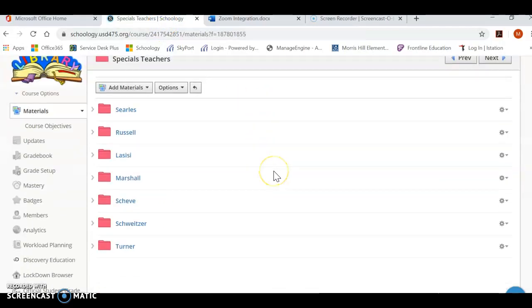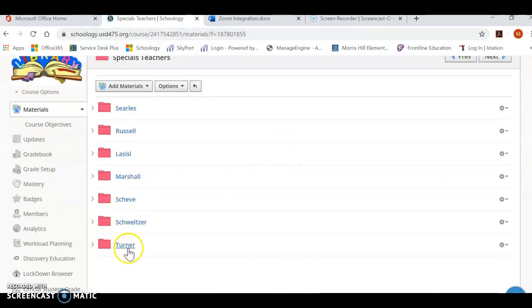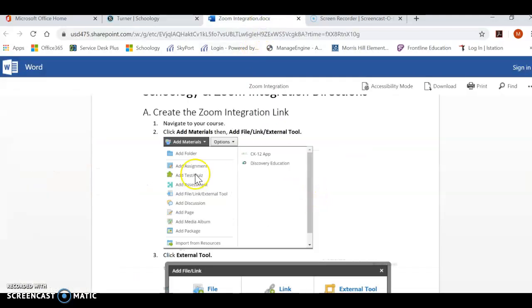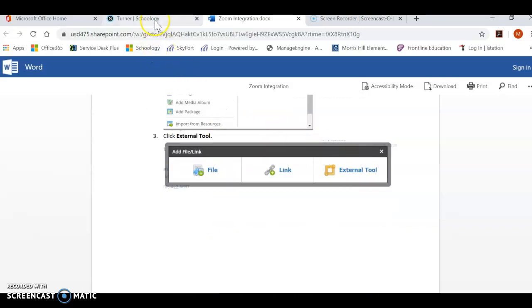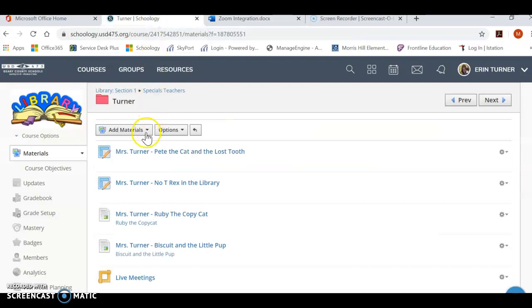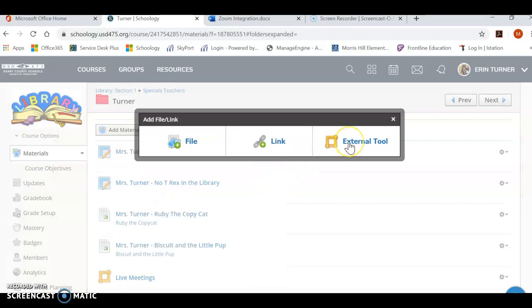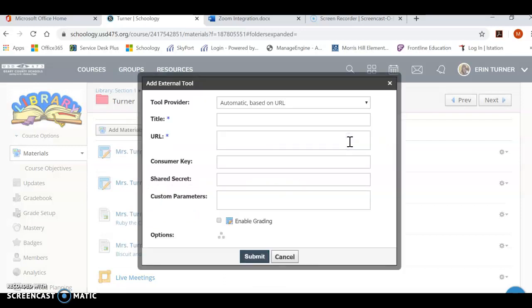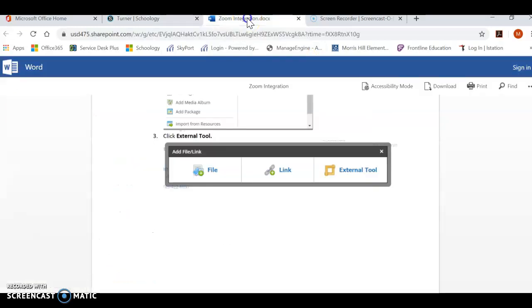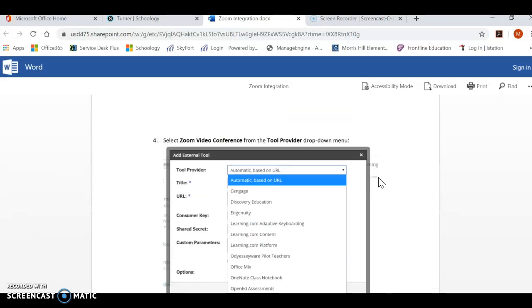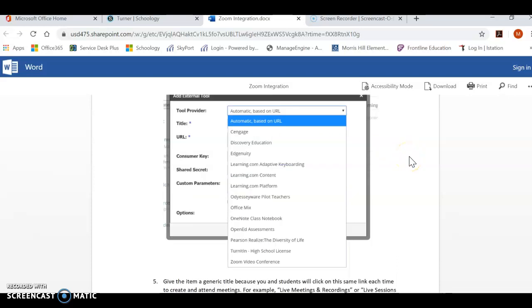So you would go to Schoology. I'm just going to go into the library page and go into my folder. Okay. And then the first thing it tells you is to click add materials, add file, link external tool, and you're going to click on external tool. Hopefully you don't get dizzy because I'm going to flip back and forth between these two. After that, it tells you to select Zoom video conference from the tool provider drop down menu.